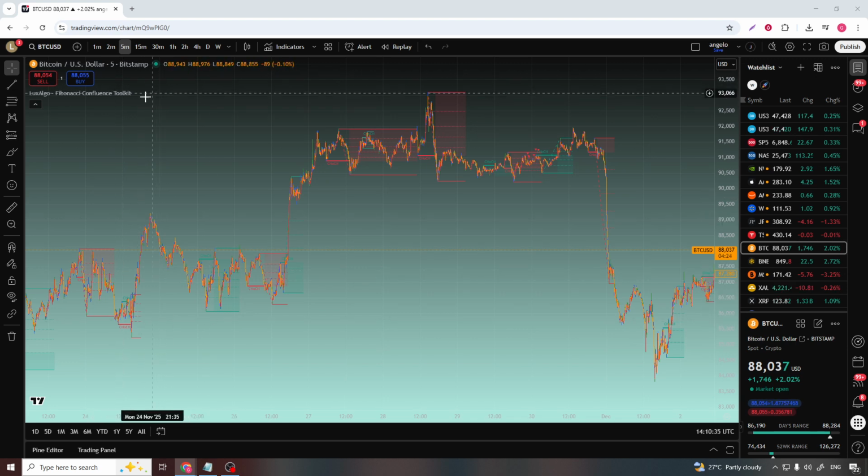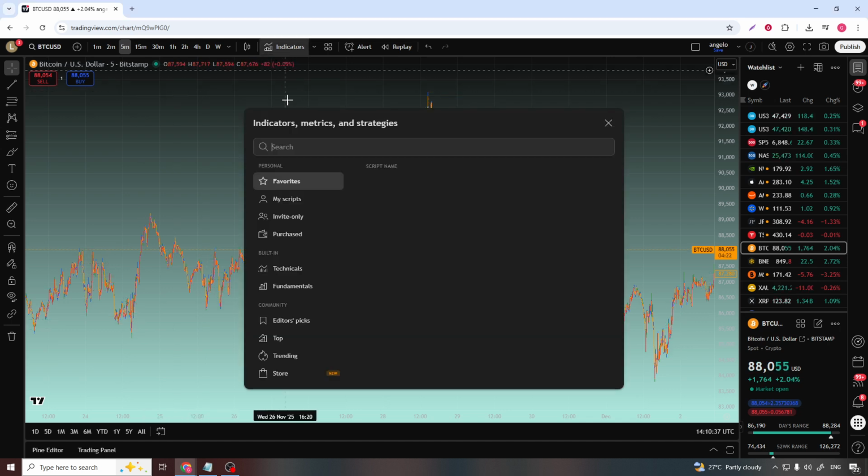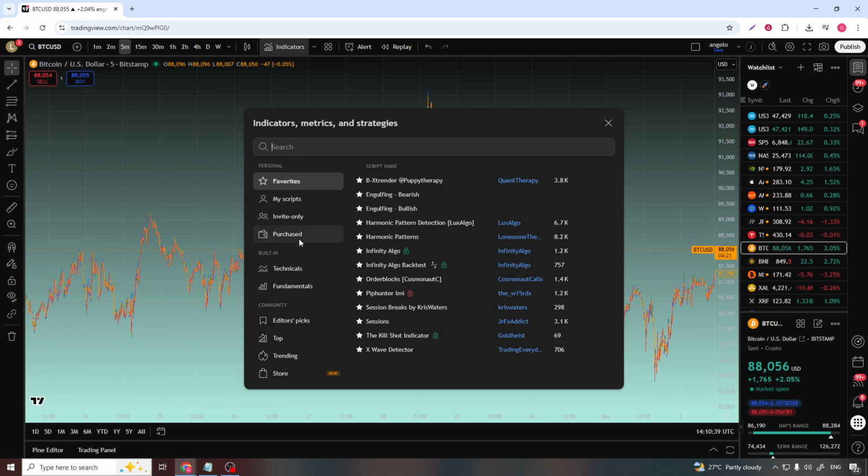First, make sure you're logged into your TradingView account and that you have TradingView Pro active on the chart you're using. Having Pro gives you access to more tools and indicators, which is what we need for this setup.